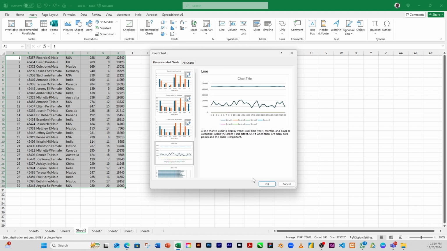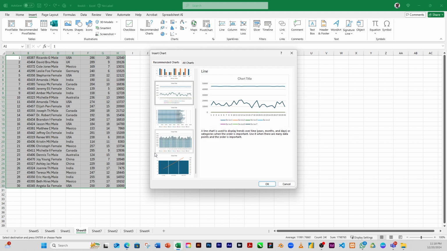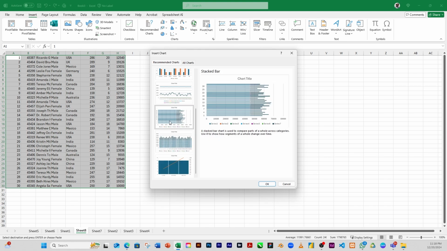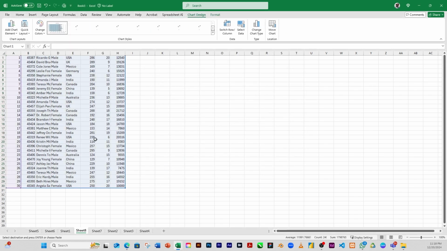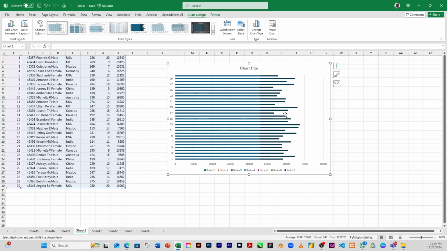Is it this one? So any one you like, you can make use of. It automatically plots a chart for you here. It could be this, it could be this, depending on the chart you want to plot. Recommended. So if I click OK now, that chart comes in here.